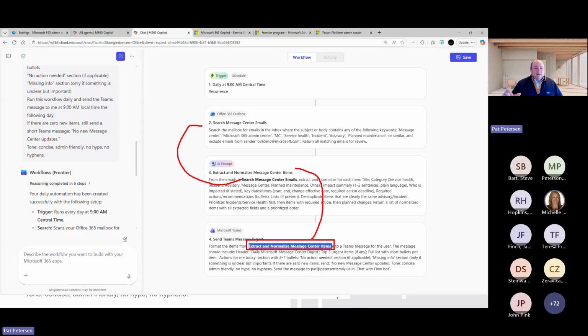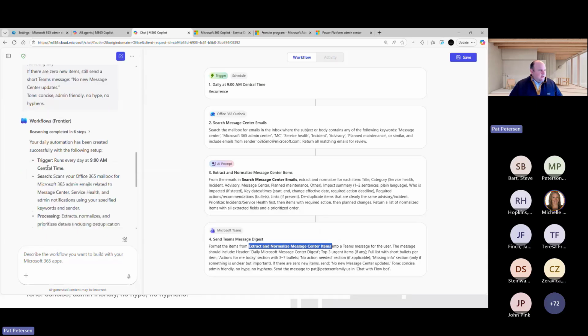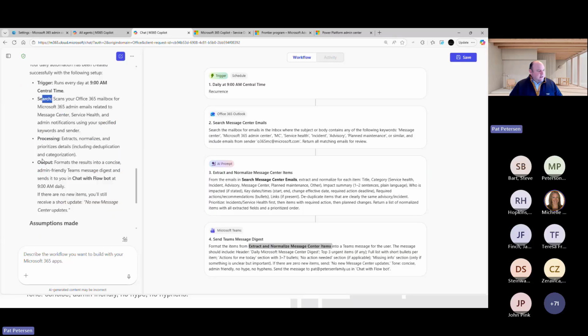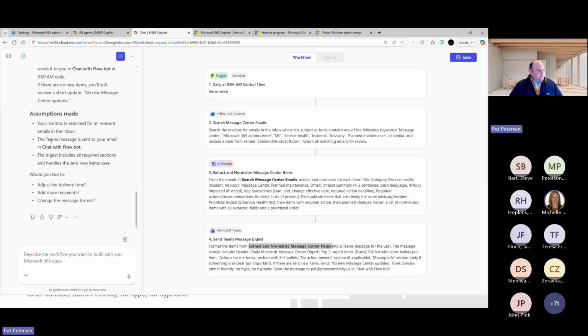I think I want to be very clear here that I do not recommend that you build entire enterprise workflows in this agent, right? These are very personal productivity focused. So personal productivity. What can you do to help your day-to-day type of work out? So here I can see from this side of it, it did build it. There's the information. There's the trigger. There's the search. There's the processing, the output. Here's the assumptions that it's going to search all relevant emails in my inbox.